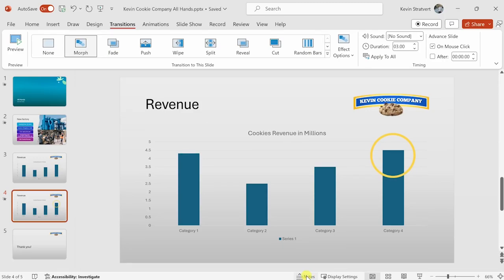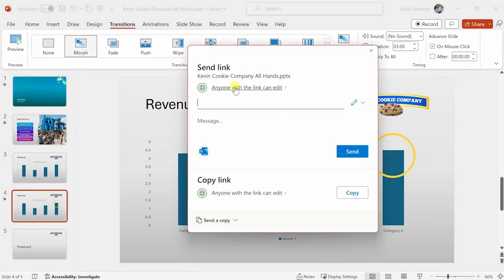I'd really like for my teammates to come in and review this deck before I share it out with the organization. In the top right-hand corner, I can click on this share icon, and I have a few different options, but I'll click on the first one titled Share. This opens up a dialog where I can type in email addresses to share with, and right up here, I can also set the permissions. Once I'm all done, I can click on Send, and this will send out a copy of the presentation.